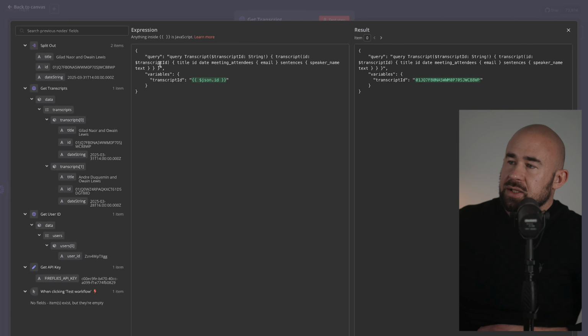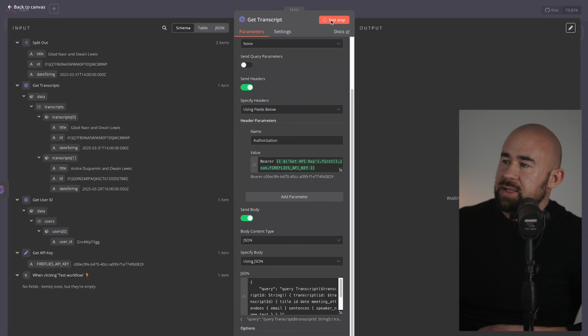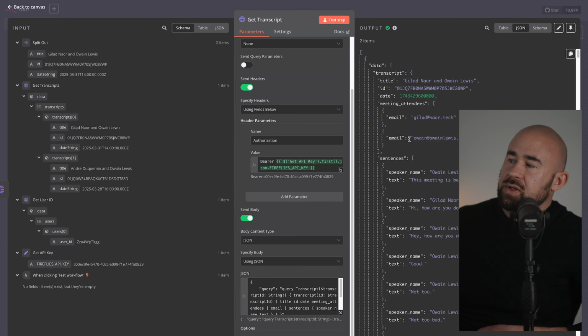So what we're doing in this next call, we're getting a transcript. We're passing in the transcript ID, which is coming from the previous step, and then we are selecting the data that we want to get back. In this case, we want the title of the meeting, the ID, the date, the meeting attendees, and obviously the actual text of the transcript itself. So let's run this step. All right, perfect. So we have all the data we need.